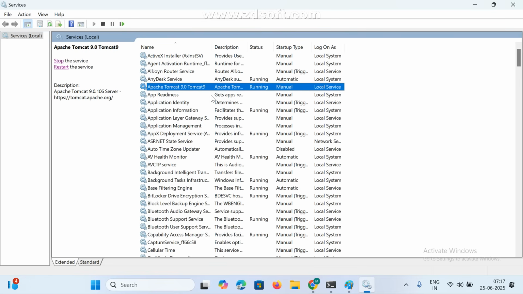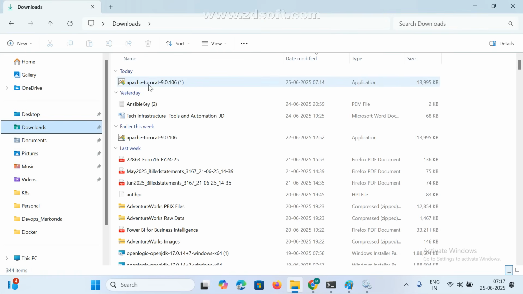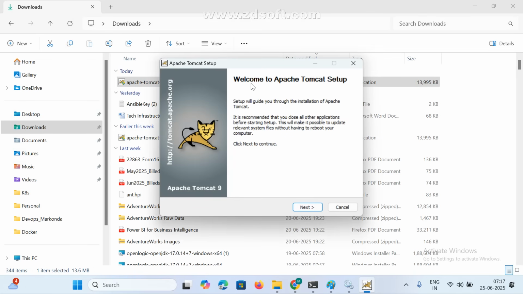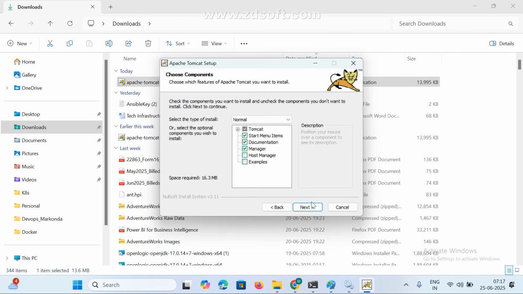First I will remove it, to show how it will work. The installation is very simple: click next, next, next. Anyway, it is running, so I don't want to install. First go to download, click on this, and double click. It is asking like this. See here, Welcome to Apache Tomcat. Click next, click agree and click next.